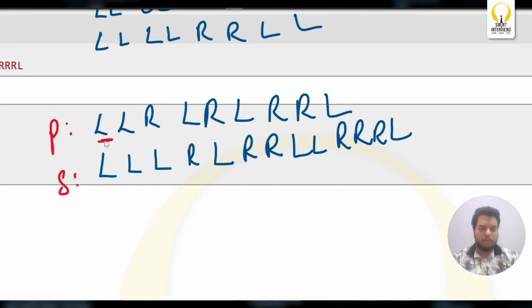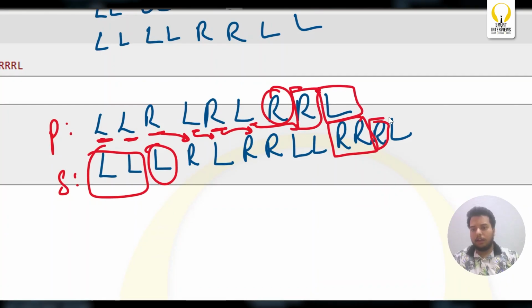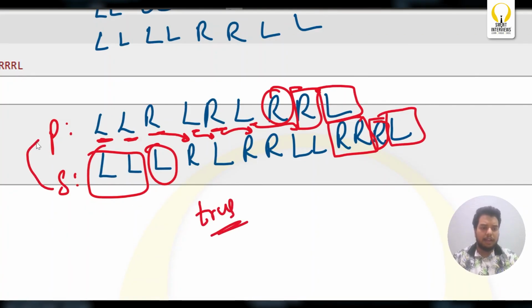So from this L, we could have sounded these two L's. From this L, we could have sounded this single L. This R can correspond to this, followed by this R could have produced two R's, then L to two L's, then this R could have sounded 2 times, this R could have sounded once, and this L can correspond to this one. So yes, for this there is a possibility that this S can be P.